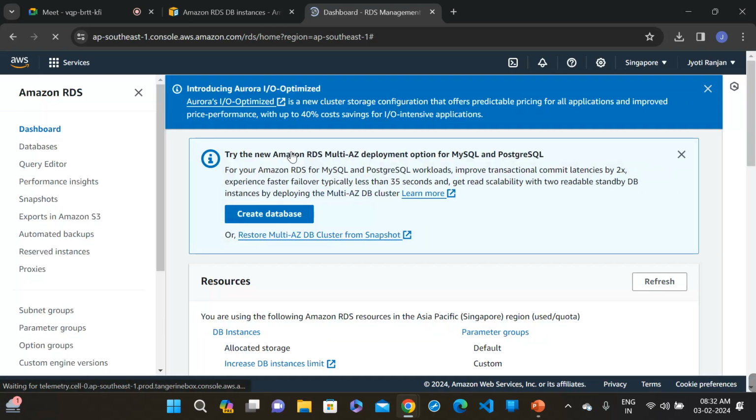If you go for on-premises, or create an EC2 instance and then install a database, then we have to manage it. We have to take the responsibility of taking the backup and everything, all those things, right?